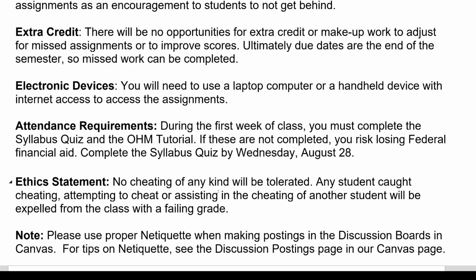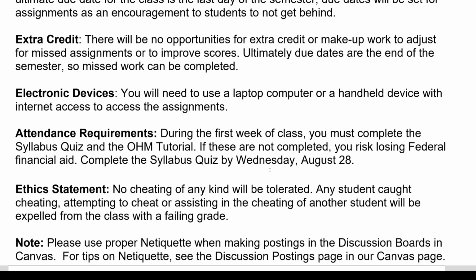Okay. Attendance requirement. During the first week of the course, you must complete the syllabus quiz and the OHM tutorial. If these are not completed, you risk losing federal financial aid. Complete the syllabus quiz by Wednesday, August 28th.